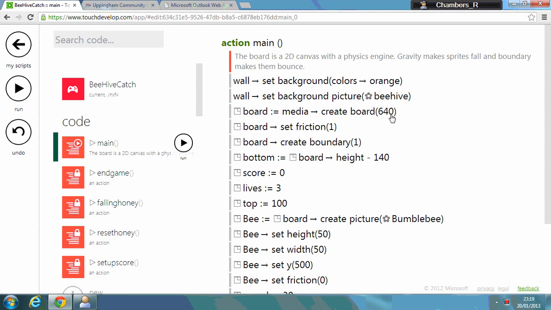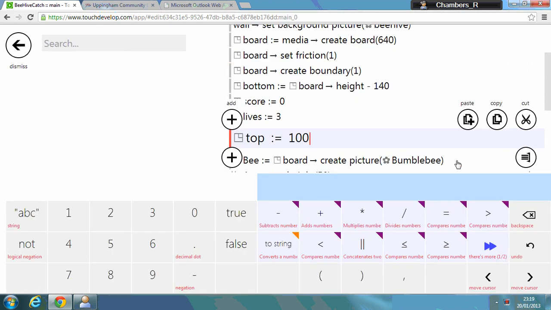So I create my board and I've set what size, and I've set the bottom of the screen to be equal to the height minus 40, so we've got a bit where if a honeypot drops, basically it's game over. I set the score to 0, lives to 3, and the top of the board is 100. If we just go down a bit.